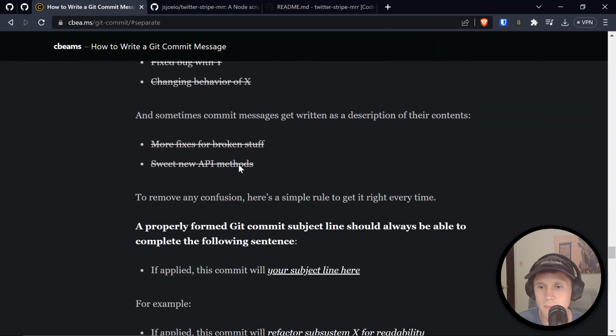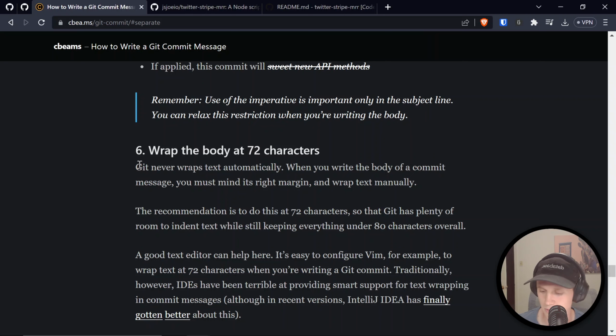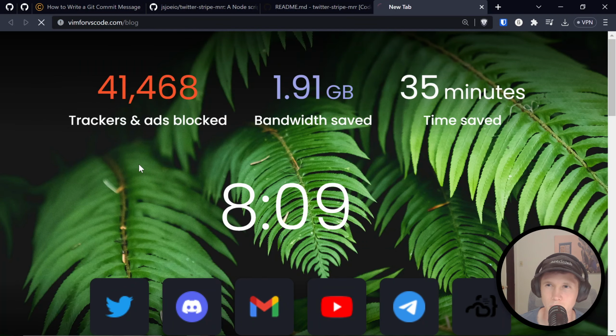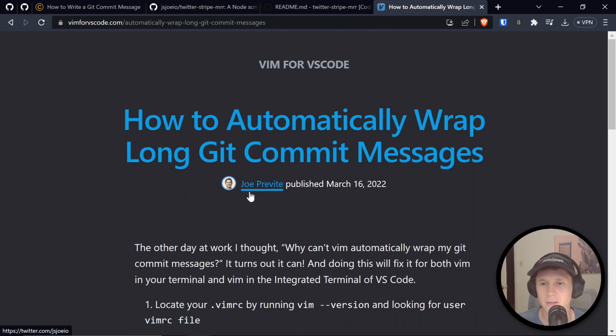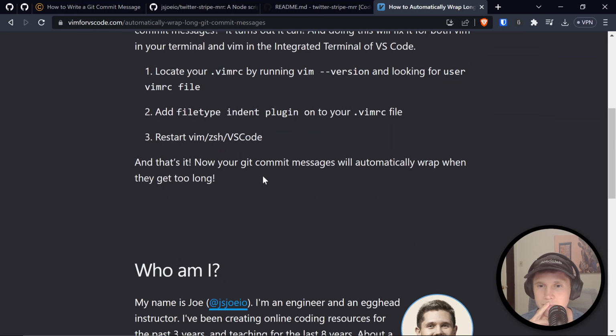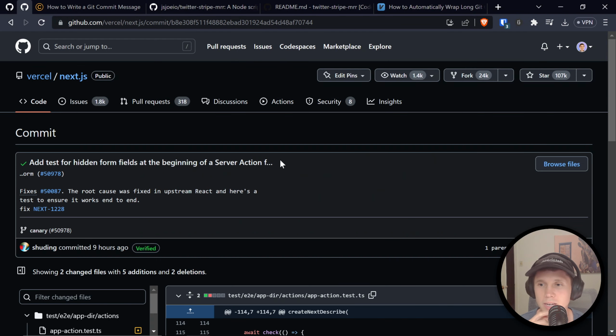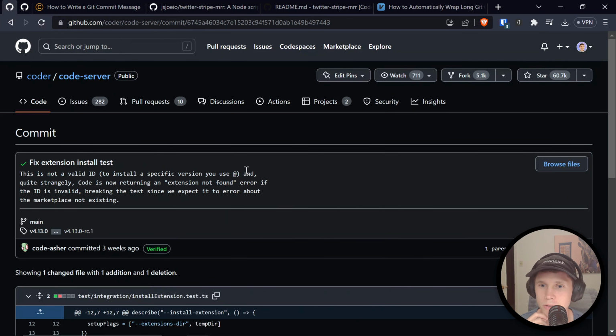Let's keep going. 6, wrap the body at 72. So this is something you actually have to configure in your editor. For any Vim people out there, I think I wrote a blog post about this. Yeah. So I'll put this in the video description. But yeah, you should be wrapping at 72 characters. And so, again, you can see both of these messages that I showed, like this wraps. Otherwise, it would keep going to the right. I'm not going to be able to point to my screen, but kind of over here.